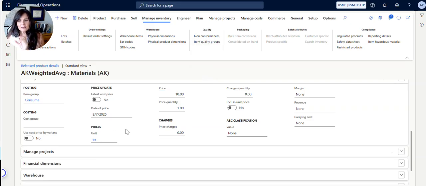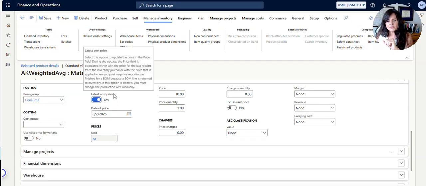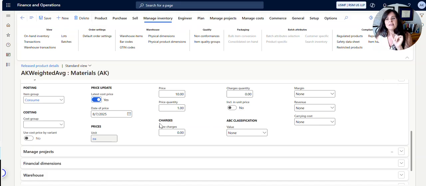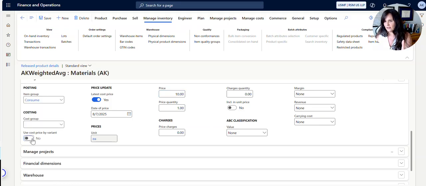Now, if you happen to be doing something other than standard cost, you may actually have this last cost price flag enabled here. So just to show you as an example, if I enable the last cost price, that tells the system that every time I invoice this item, so I have a purchase order and I've invoiced it, that's telling the system to update this price field. If you are using variants, maybe like color, size, something like that, along with your item code, you may also want to enable this use cost price variant field.